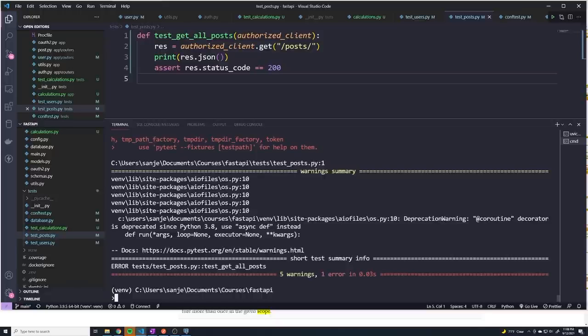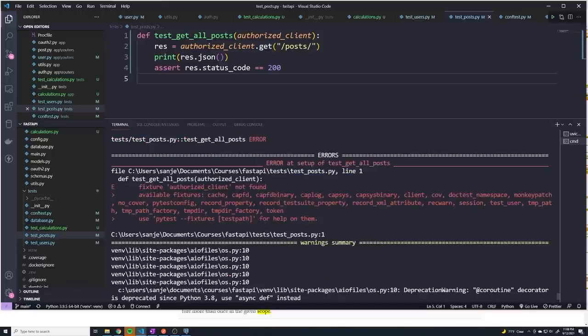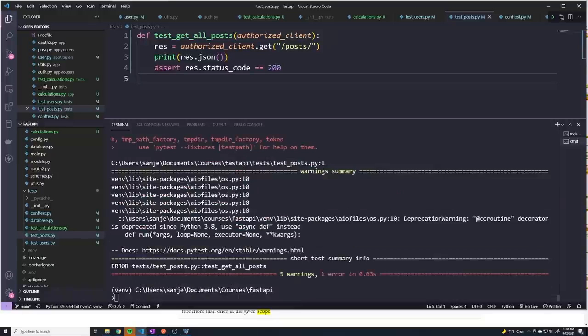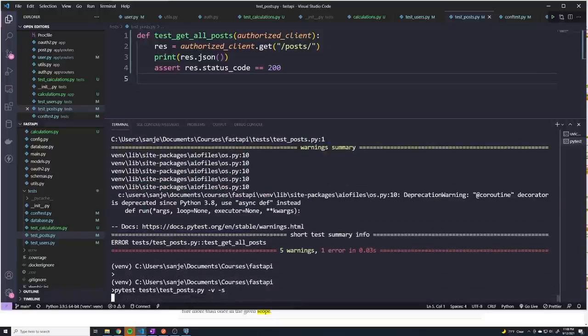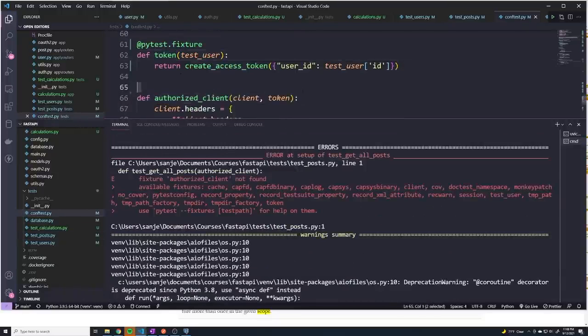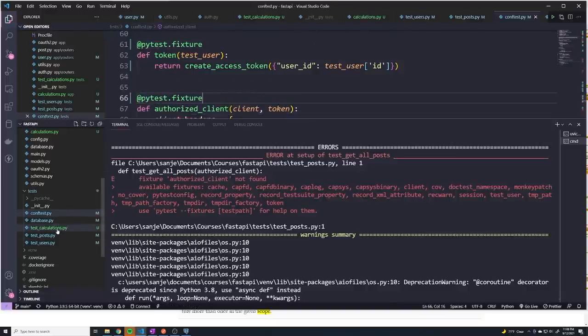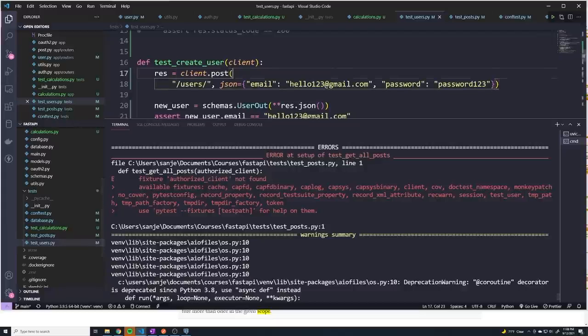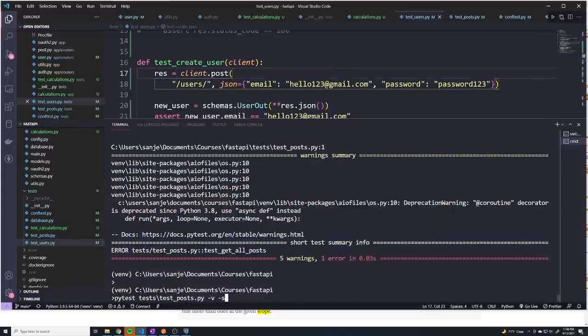And we get an error. So let's see what happened. Authorized client not found. So I think I forgot to save. Let's try this again. And I forgot to turn this into a fixture. So right now it's just a regular function. So let's make sure I add the fixture there so it's accessible to everyone. And now if I run this.